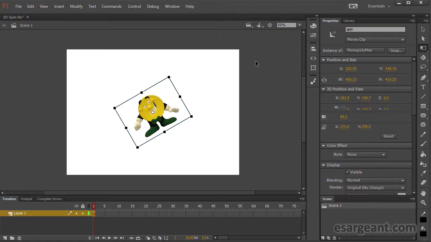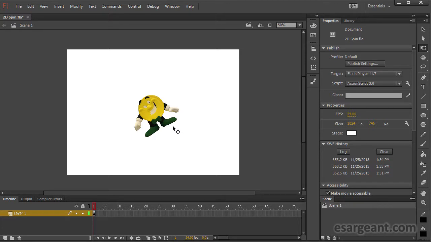So that's a very simple way to use 2D photographs of an object to create a virtual 3D spin inside ActionScript.